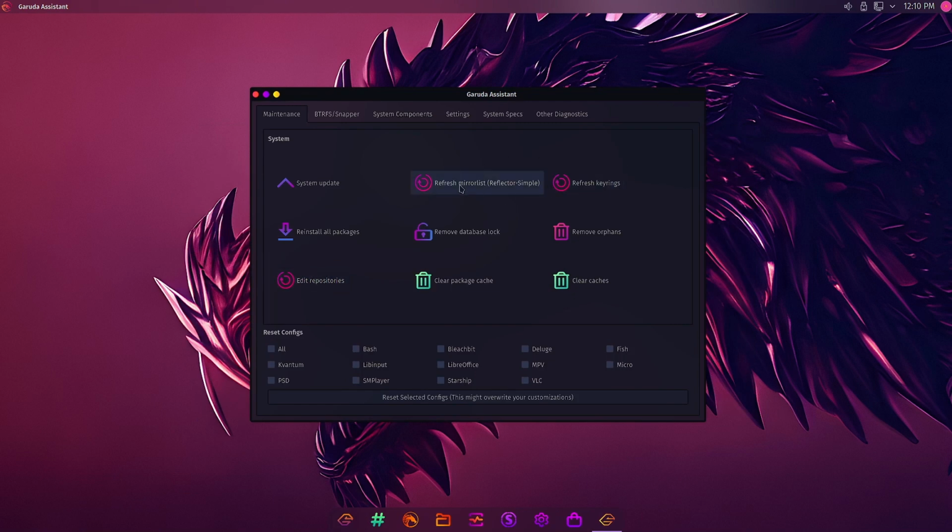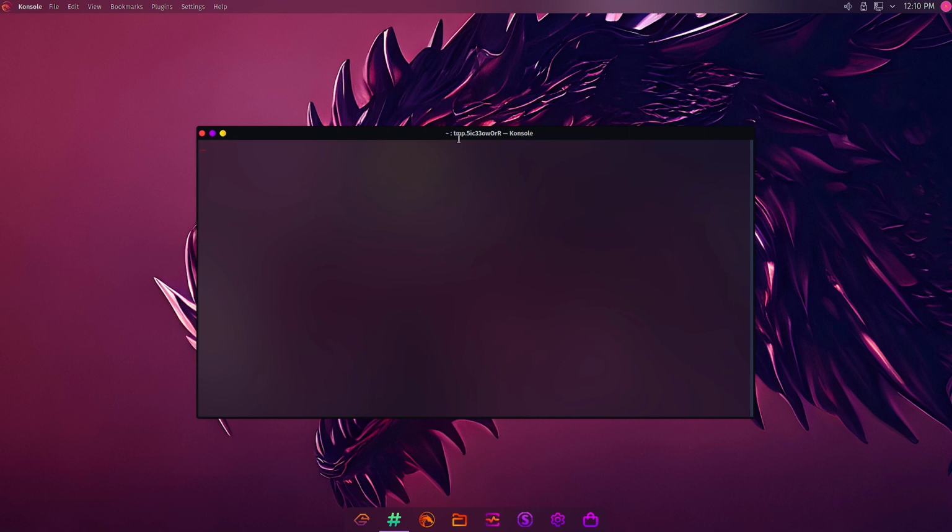Now we will refresh the mirror list. The mirror list is automatically done during the installation process along with the updation of the keyrings. But you can anytime manually do the updation of the mirror list and the keyrings.